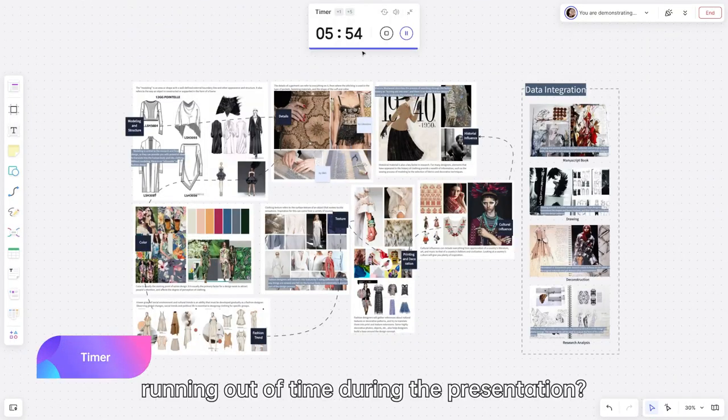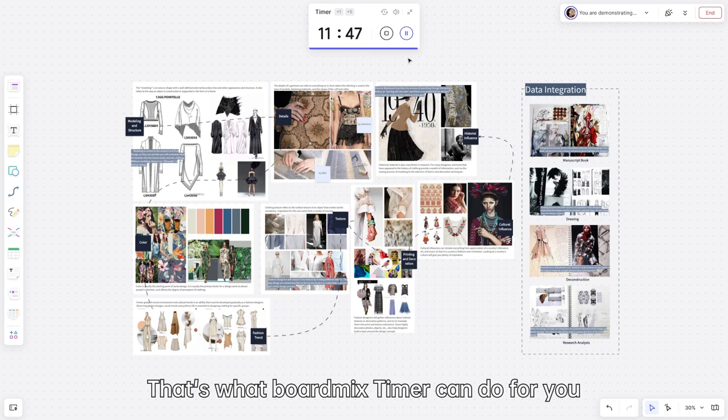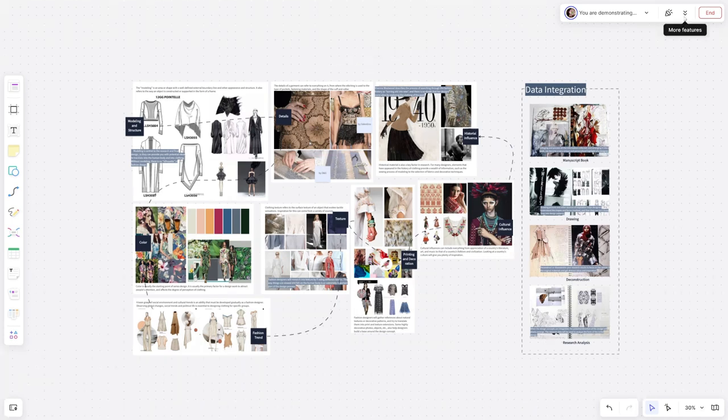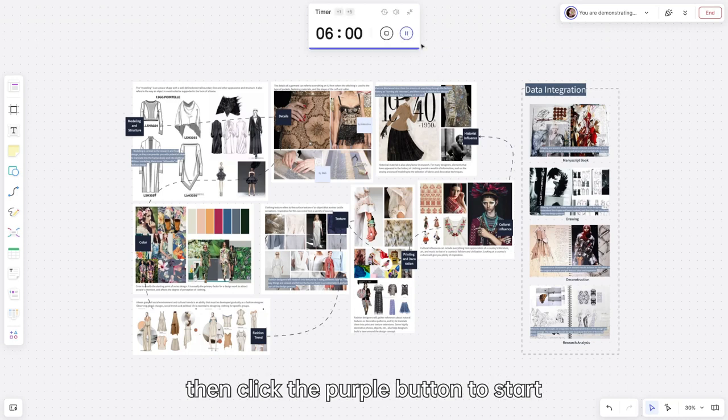Are you afraid of running out of time during the presentation? Do you want to set a timer for class interaction? That's what Boardmix Timer can do for you. Click Timer and set up the countdown, then click the purple button to start.